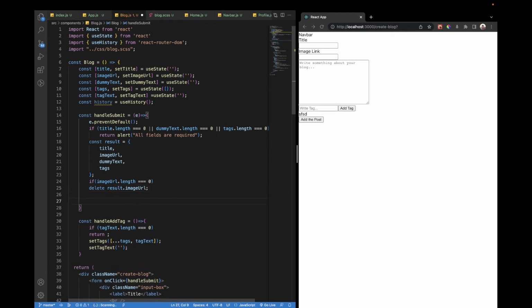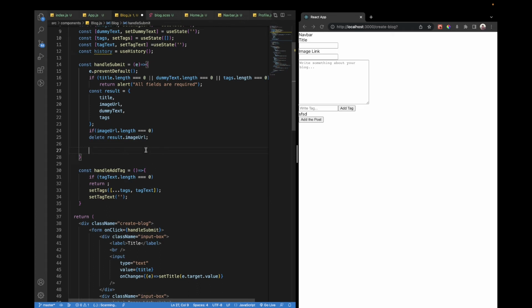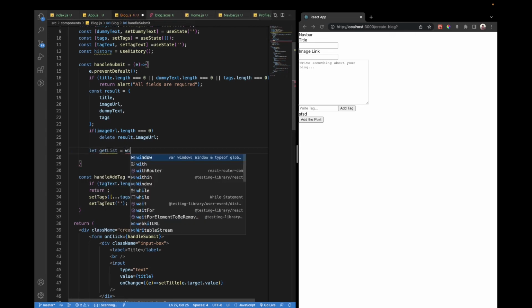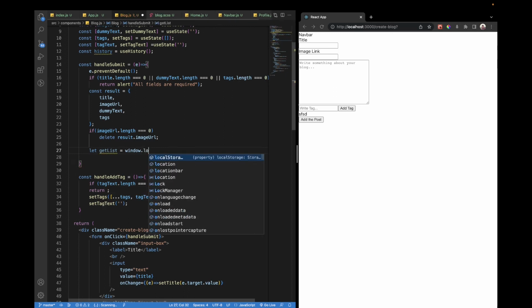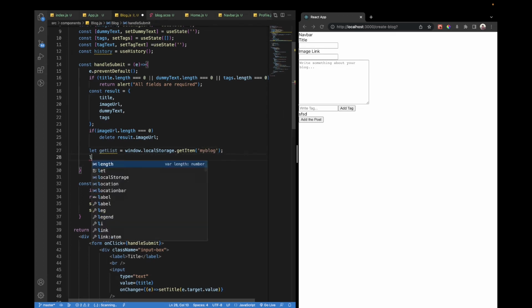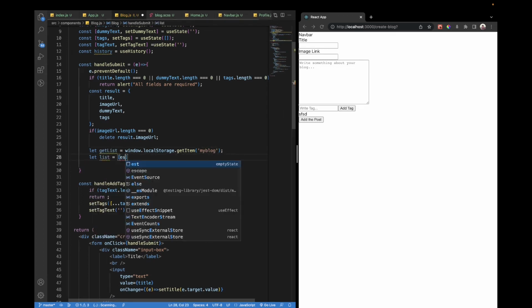So for here we are using the local storage such that whenever we refresh our page, our data will not go anywhere. If you don't know how to use local storage, then I already have created a video which is related to local storage, you can check that. So for accessing the local storage, we are using the window object, and for get item, my blog here, and let us create the list which contain the result.